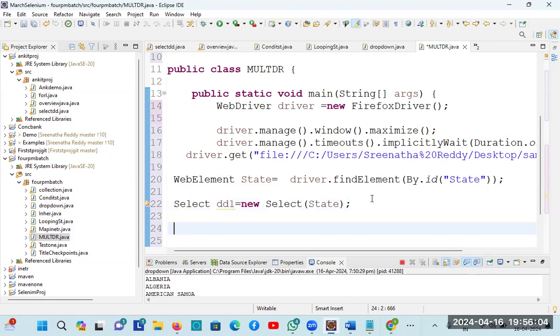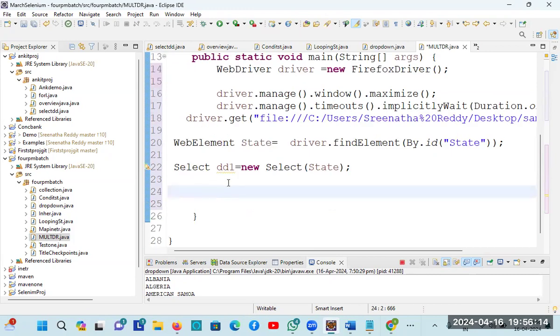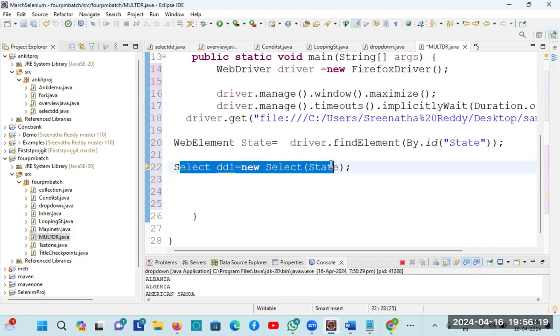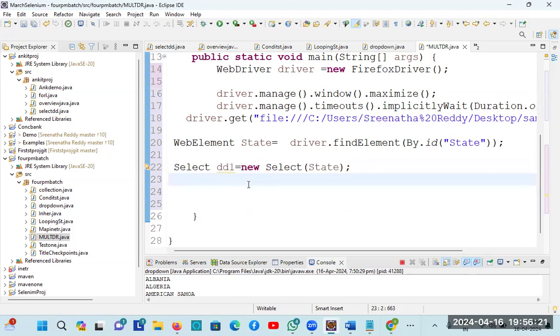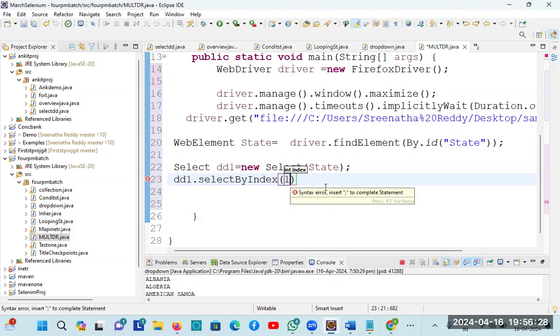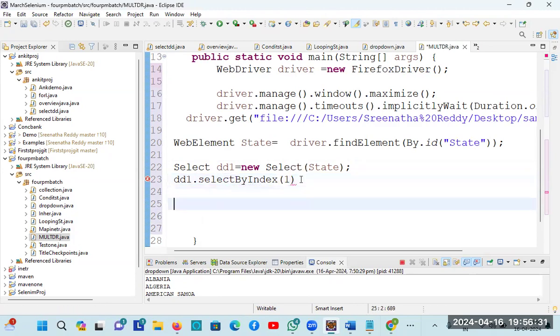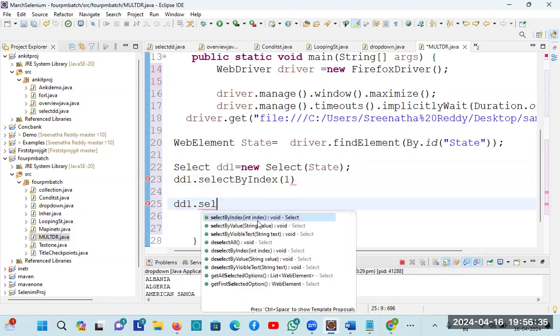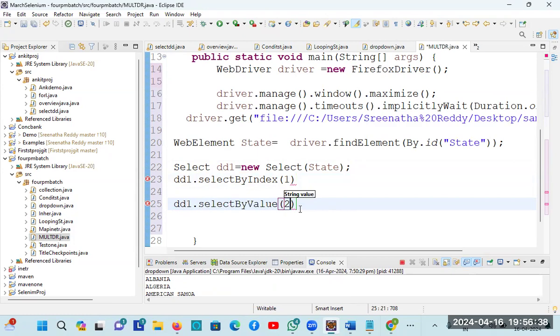So again, as I said, under this Select class we have the methods. When we have the methods, how are we going to call them? We are creating the dd1 object. So dd1 dot selectByIndex, one. Similarly, I can go with dd1 dot selectByVisibleText, where I can use two.